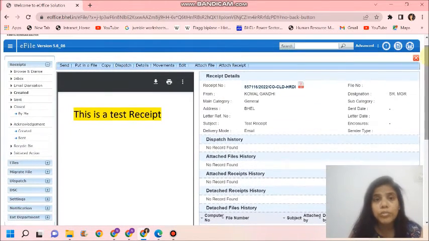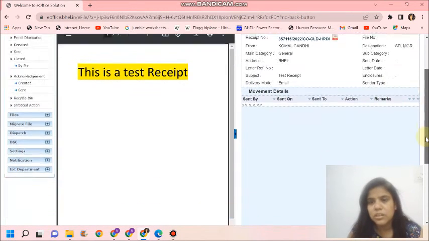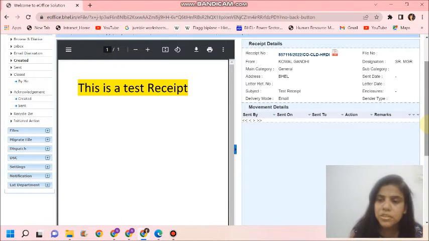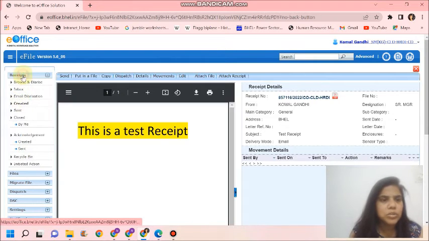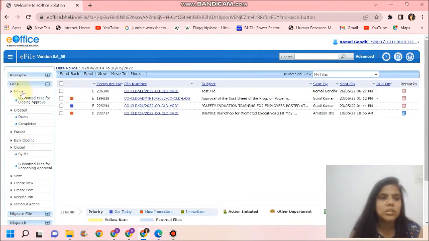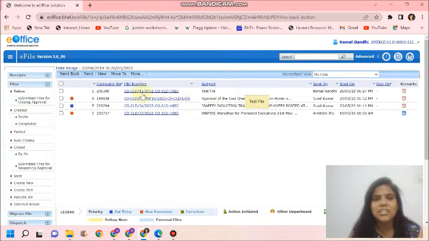This can also be viewed in the movements of the file. See, in the receipt, sorry, right now it's not visible. Once you move the receipt from one person to the other, you'll be able to see it in the movement as well. So I go back to the receipts now. Question: where is my file now which has been detached? I have detached the file from the receipt. Where will it go? Yes, you are absolutely correct. It will go back to my inbox. See, inbox, and you'll see this file, test file has arrived here.